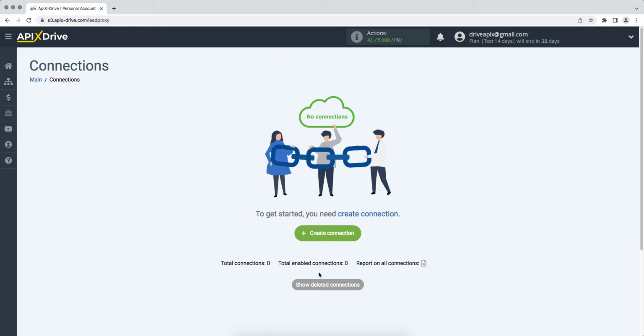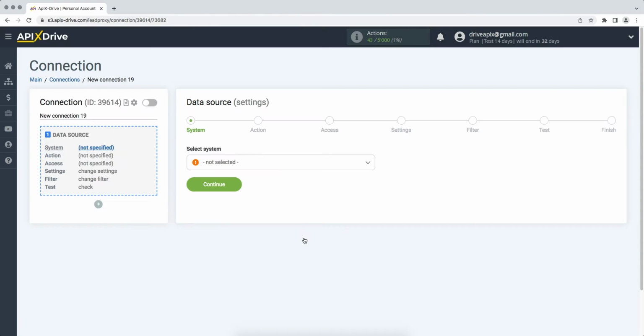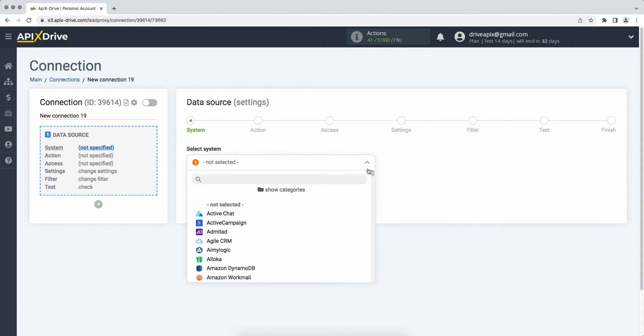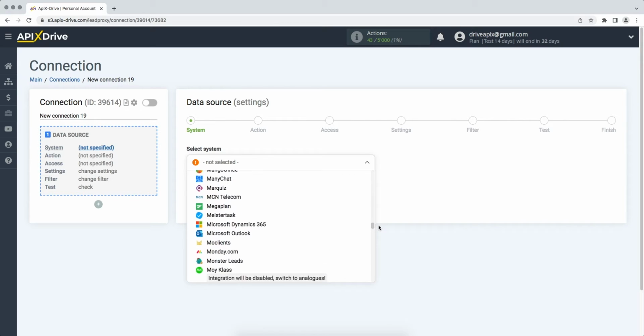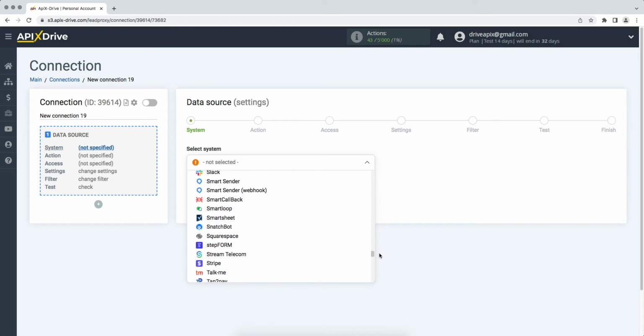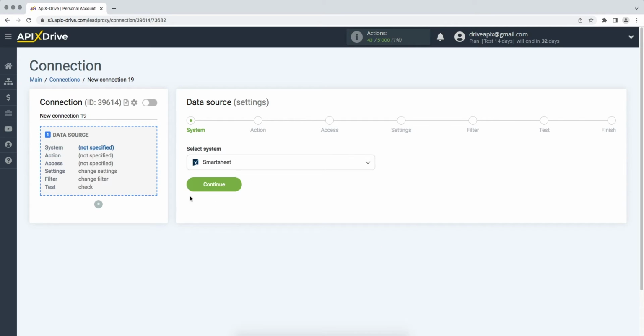First you need to create a new connection. Next you need to select the Smartsheet data source system. Then you need to select an action, Get Rows New.